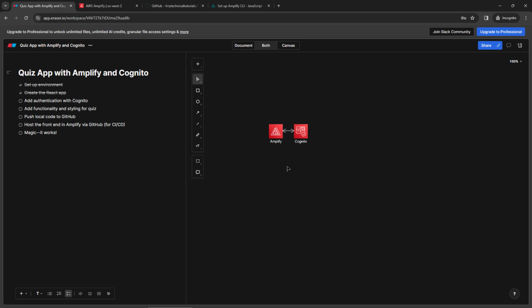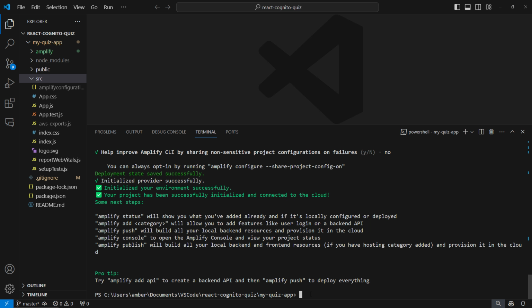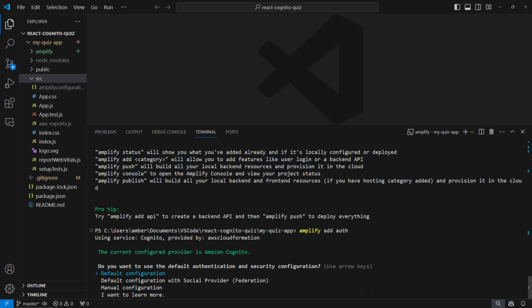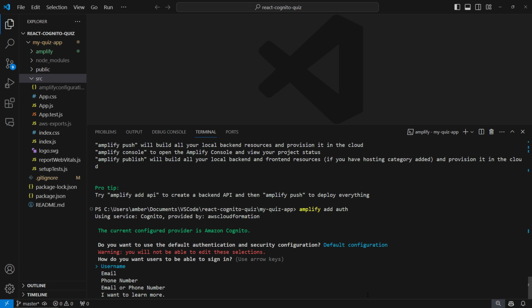Back to VS Code. You can add Cognito, add these connections and everything really simply. Just here on the command line, we're going to say amplify add auth. And then this will ask you some questions about what exactly you want to do. We're going to go with a default configuration that will give us Cognito. You can do federation with a social provider like Facebook or Google or something like that. You can do manual configuration, but we're just going to go with the default and hit enter.